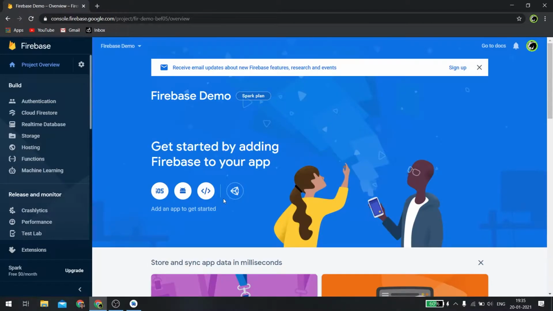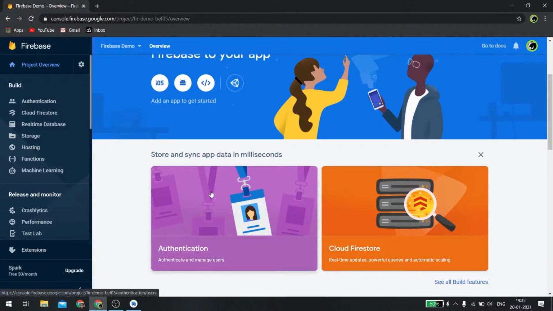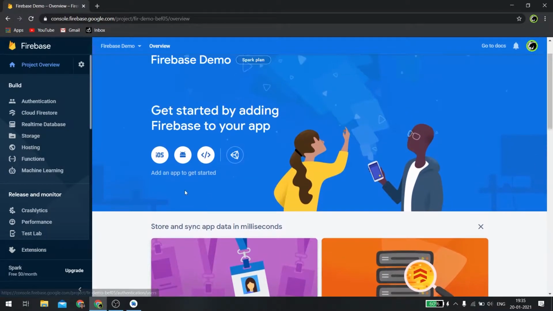You will get to the dashboard. Right now there are no cards present and no information, as there is no application and no services enabled. So first of all, what we will do is connect it to an Android application. You see your options are iOS, Android, web, or Unity. We are going to connect it to an Android application, so let us click on this.